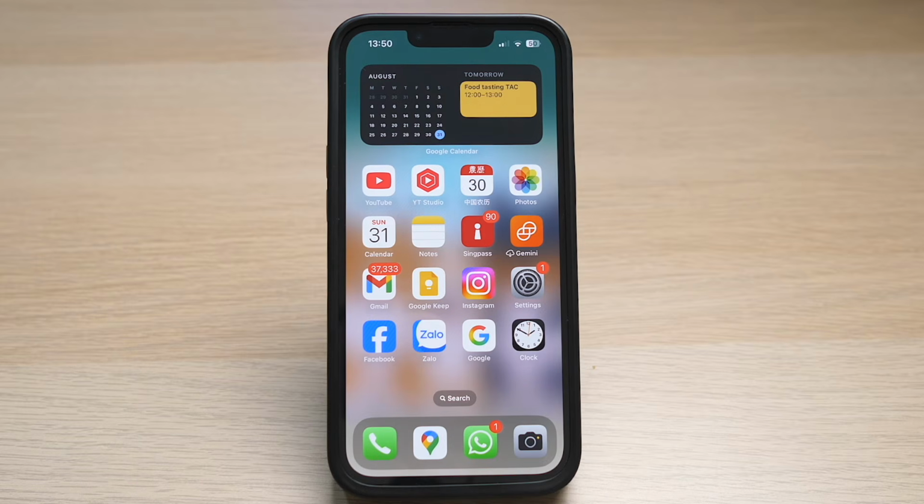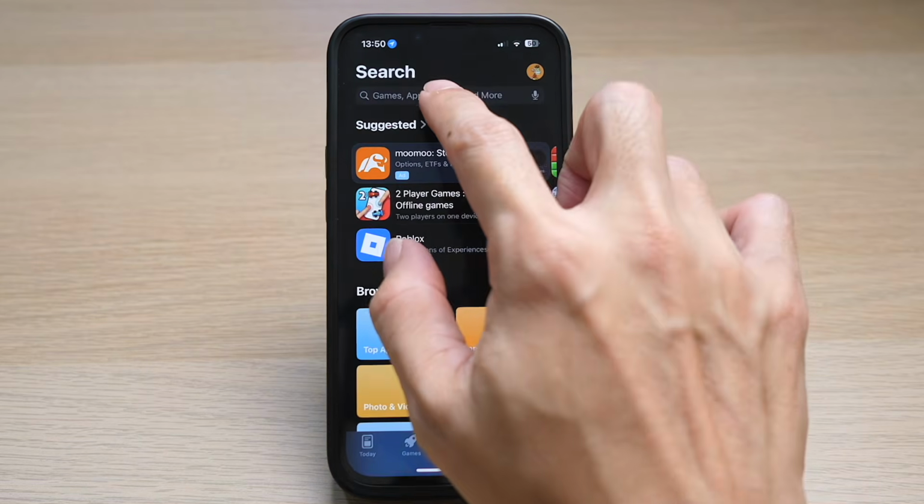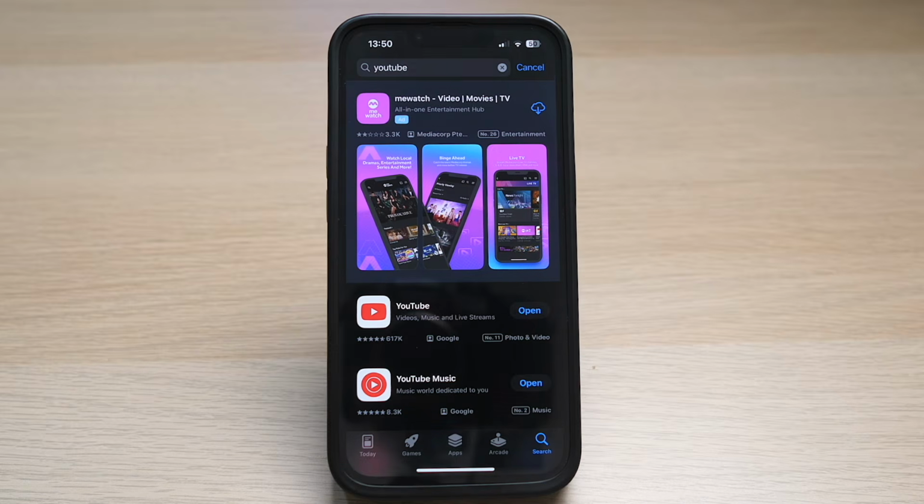First, you will need to make sure that your YouTube app is updated. Go to your App Store and search for the YouTube app. If you see the word update, it means your YouTube version is not the latest, so go ahead and tap on update. If you see the word open, it means you have the latest version.